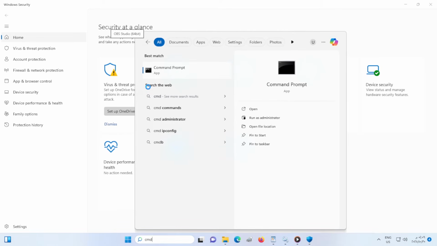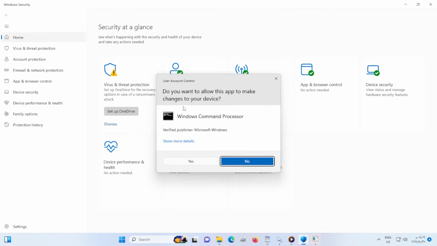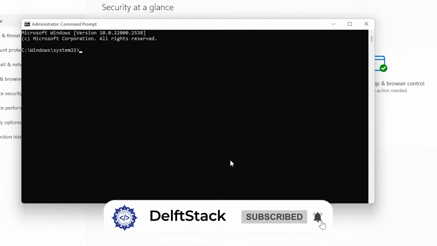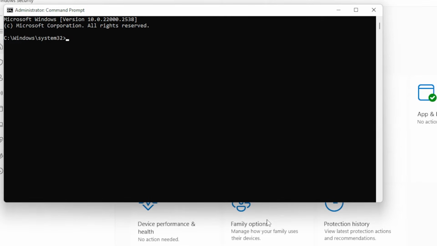Windows Update components, so let's reset them. Press Windows + S, type CMD, right-click on Command Prompt and choose Run as Administrator. In the command prompt, type these commands one by one, pressing Enter after each.